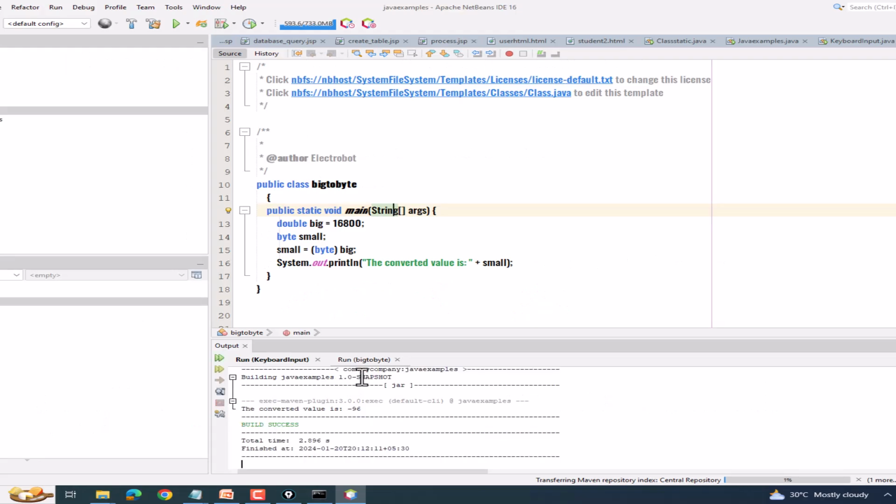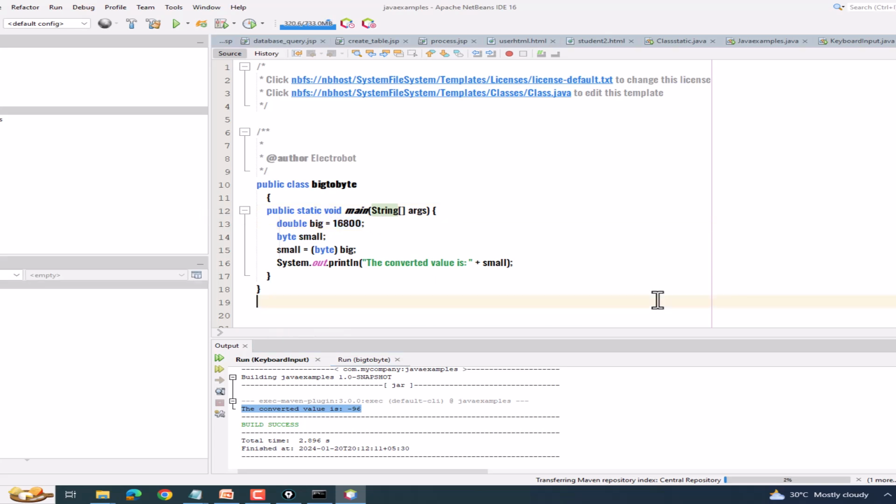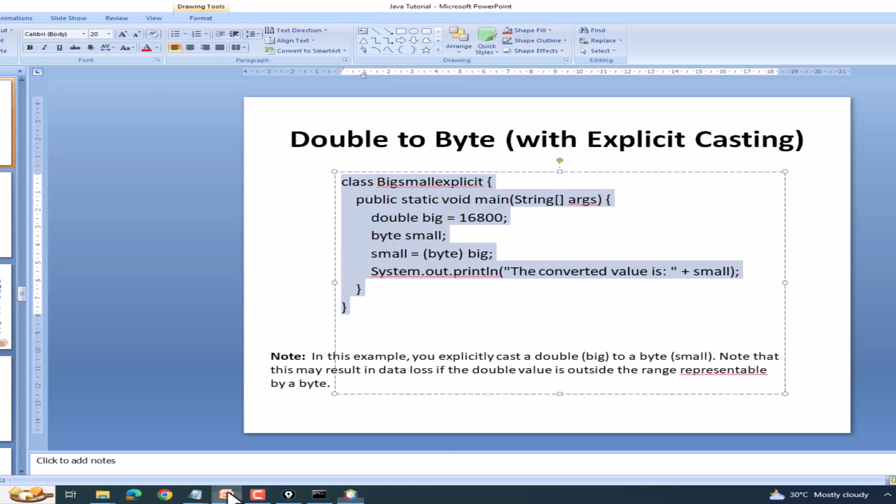Now the converted value is minus 96. It has shown the converted value is minus 96. So it has failed, because the big value which you have declared is 16,800. Because of that reason, care should be taken whenever you are doing typecasting and type conversion.